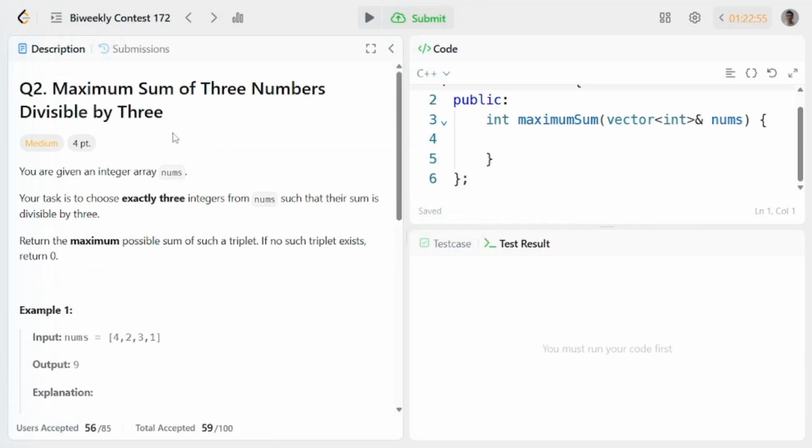Maximum sum of 3 numbers divisible by 3. You are given an integer array nums. The task is to choose exactly 3 integers from nums such that their sum is divisible by 3. Return the maximum possible sum of such a triplet. If there is no triplet, then return 0. So we need to choose exactly 3 integers such that the sum is divisible by 3 and the triplet sum should be the maximum possible. Okay, 4, 3, 2, 1.